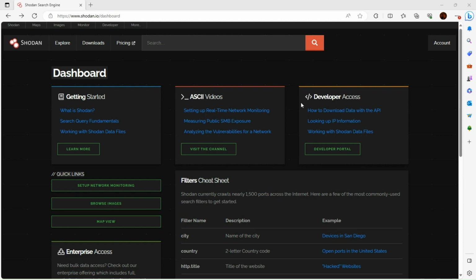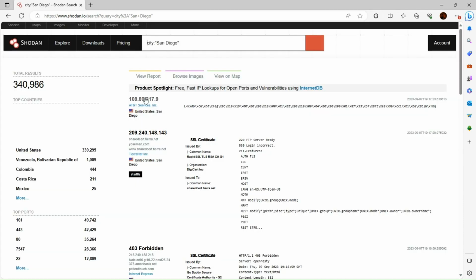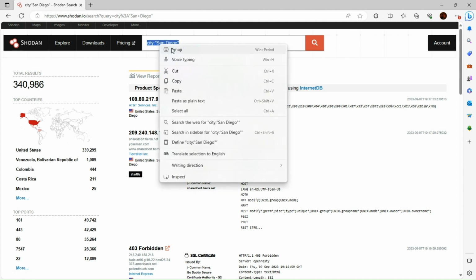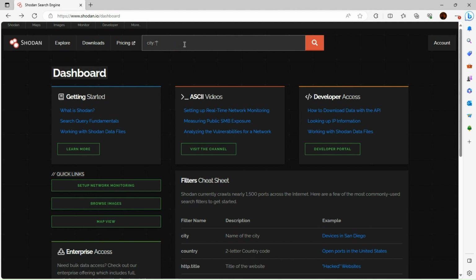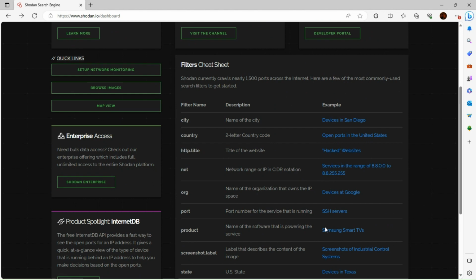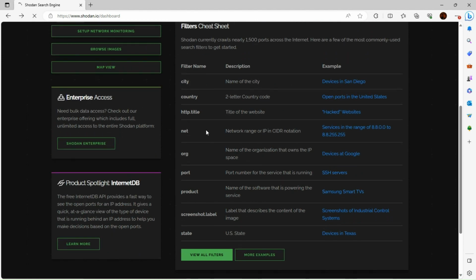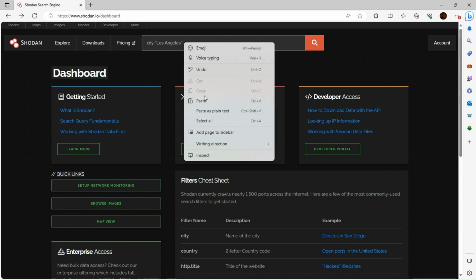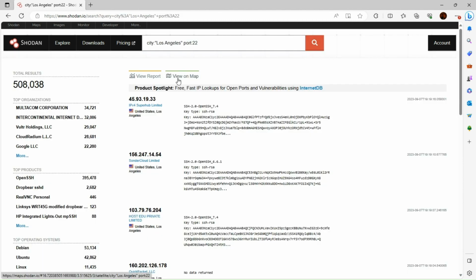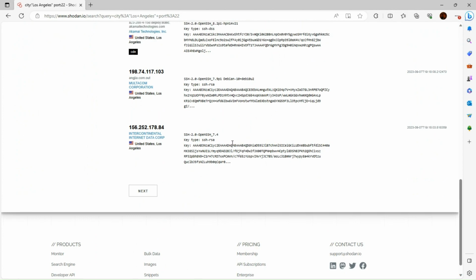All right, let's see if we can put two of these together. So we're gonna go city. Here's an example. So city, San Diego, right? I'm gonna copy that and put it into this. Let's do the SSH service, which is port 22. See if that works. There you go. So in this city, these are all the devices with port 22 open or vulnerable, right? 34,045. Here are the different IP addresses and so on.